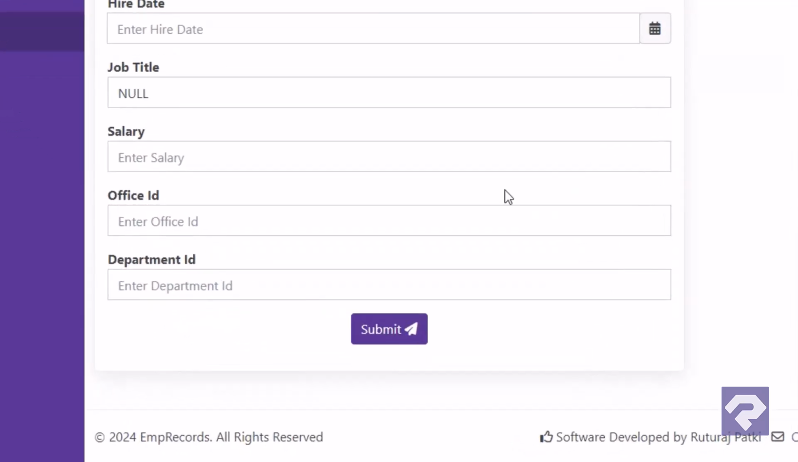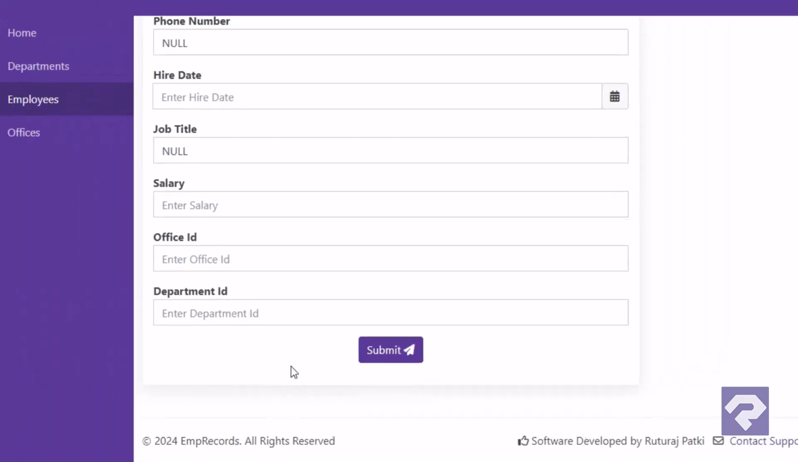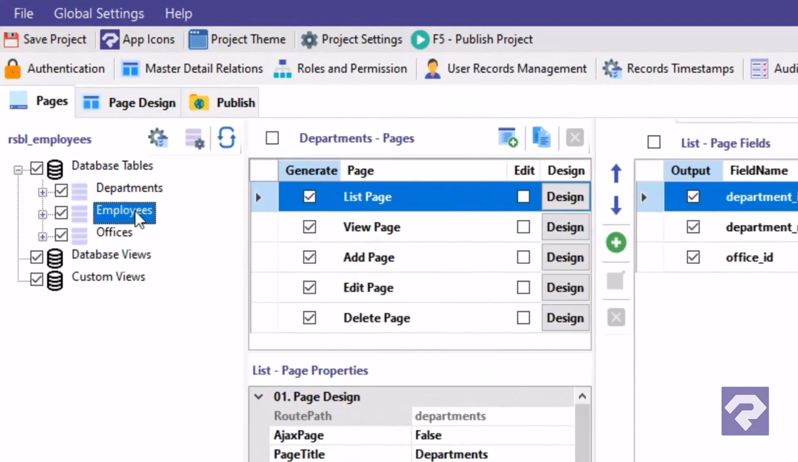Now here, we want to set up this office field to be a select control that loads all the office locations from the offices table. And then we will change the department field to a select control, which will load all the departments that belong to the office selected by the user in the office field. Let's do it. Select the employees table from the list of tables.